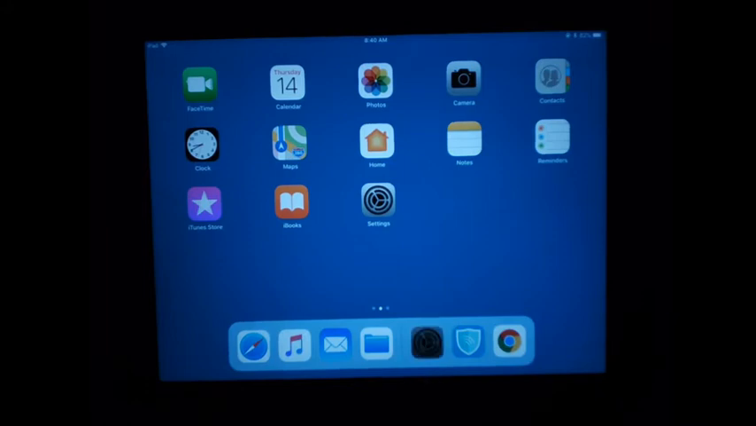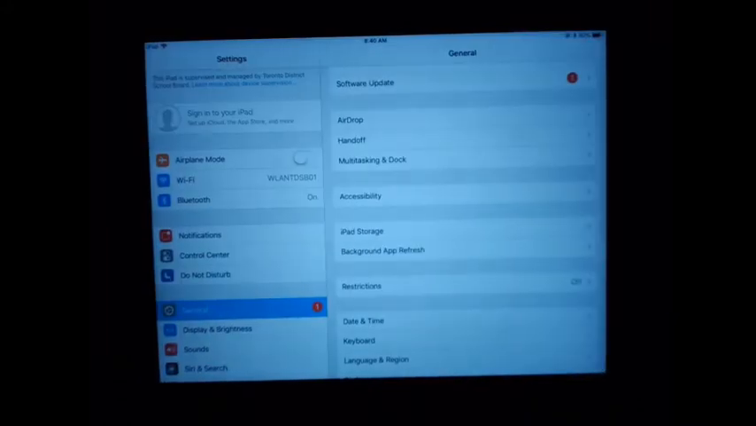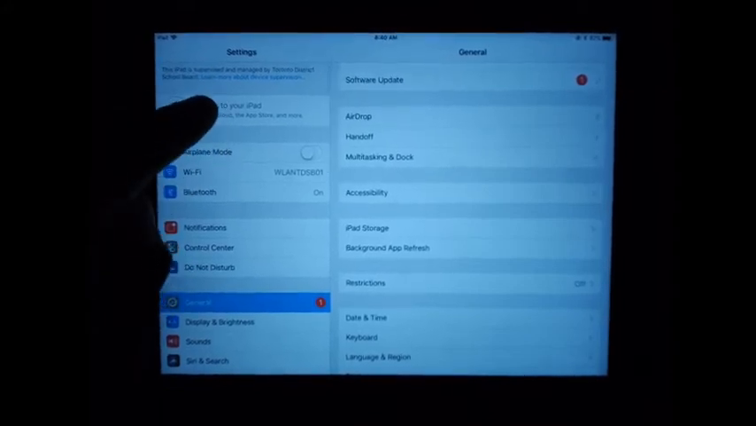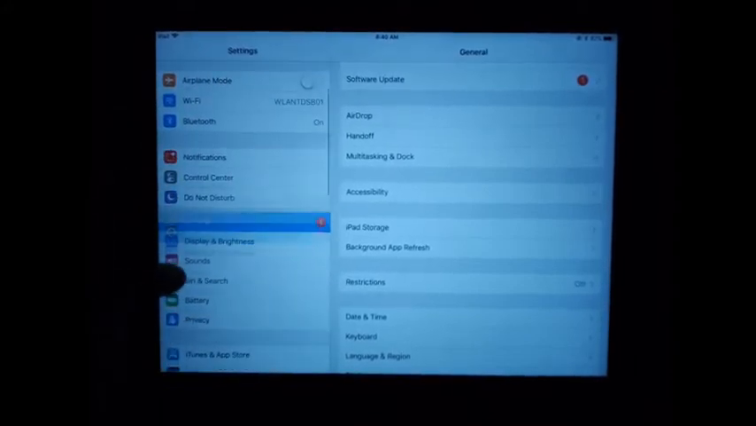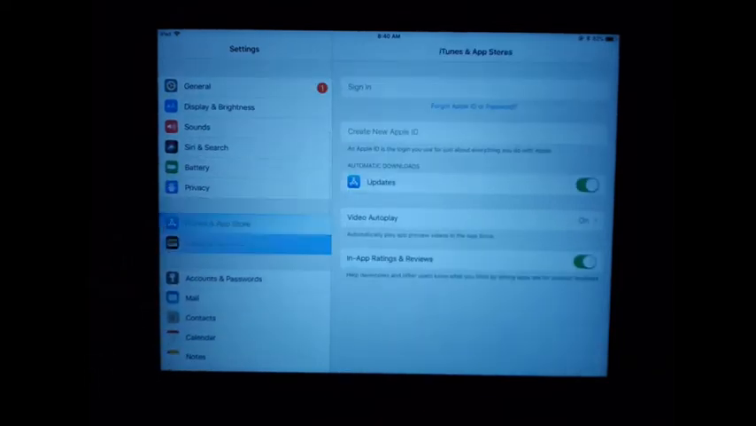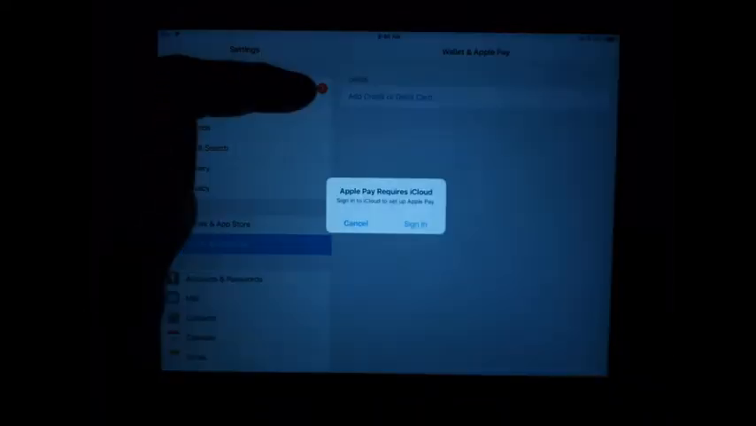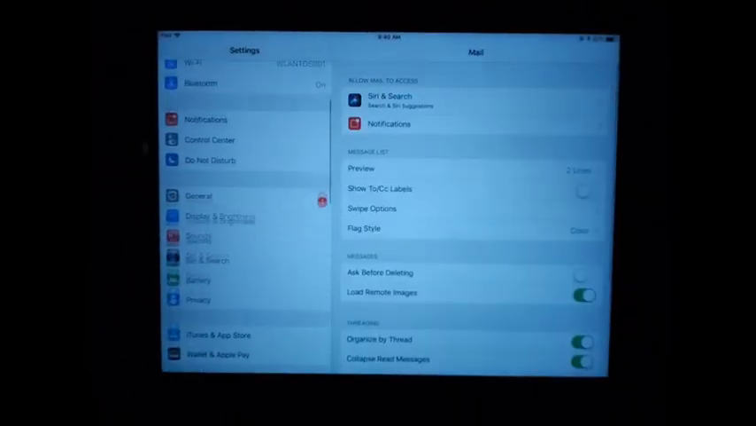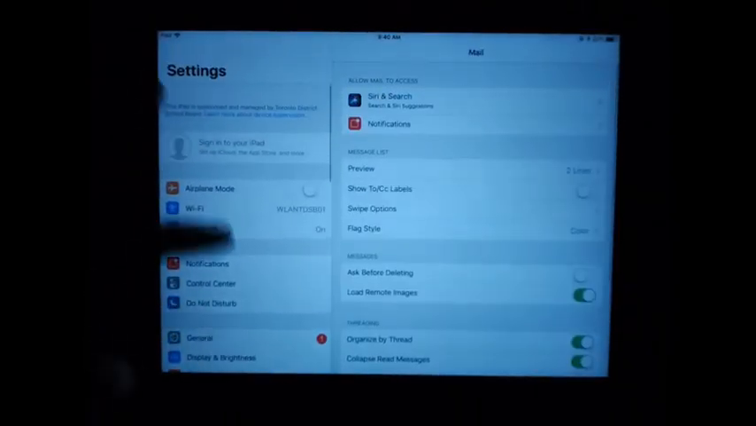And there's also a lot of settings that are actually gone. You can't sign into an iCloud account up here where you usually could. You can't change the background. You can't sign in with an iTunes account. You can't add an Apple Pay card. That's interesting. You can't add an email profile. There's a lot of things you can't do. There's a lot of restrictions.